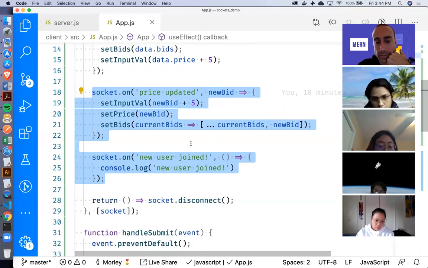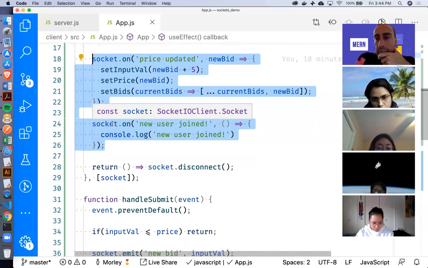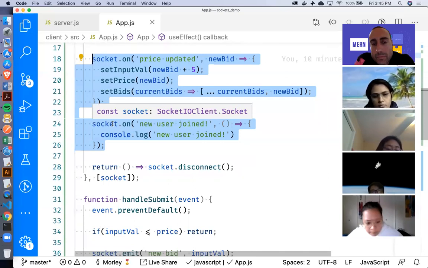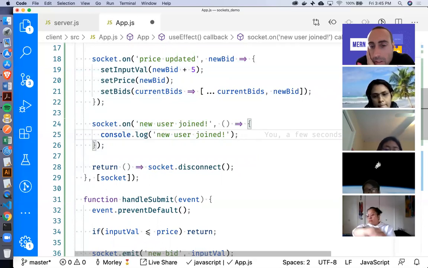Okay, yeah. Good. And then we have another event listener called new user joined, and it's a callback function. So we're going to return this new user joined word to whatever the socket is. It will show up there. Actually, we're returning undefined, aren't we? There's no explicit return inside that callback function.